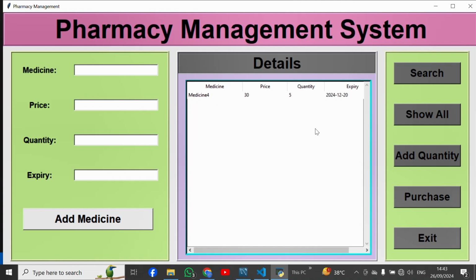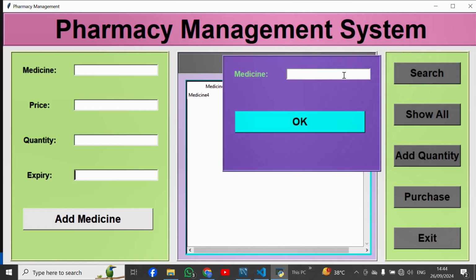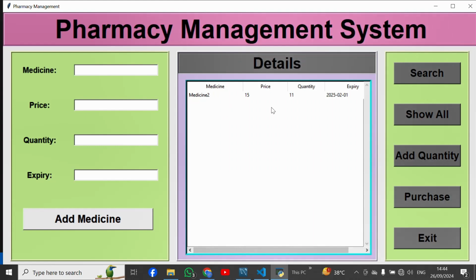Now I can search any medicine. Here I will enter medicine 2 and click OK. Now this is the information of medicine 2, and then I will click show all. So now these are all our medicines, and we can add quantity for any of these medicines. So I will add quantity for this medicine 3. Now I have to add 3 of this medicine.